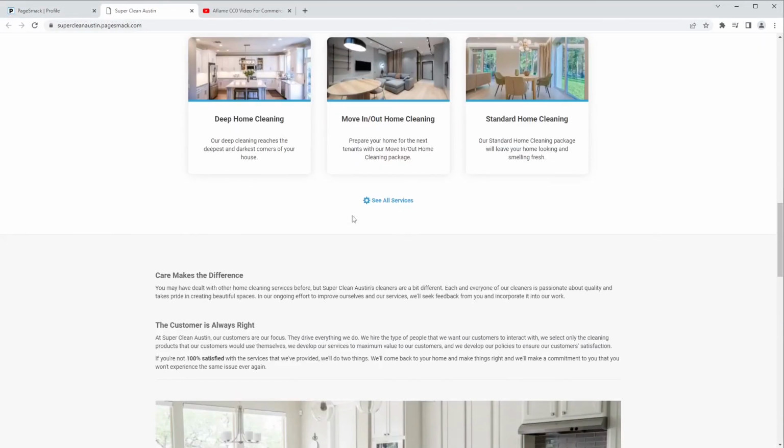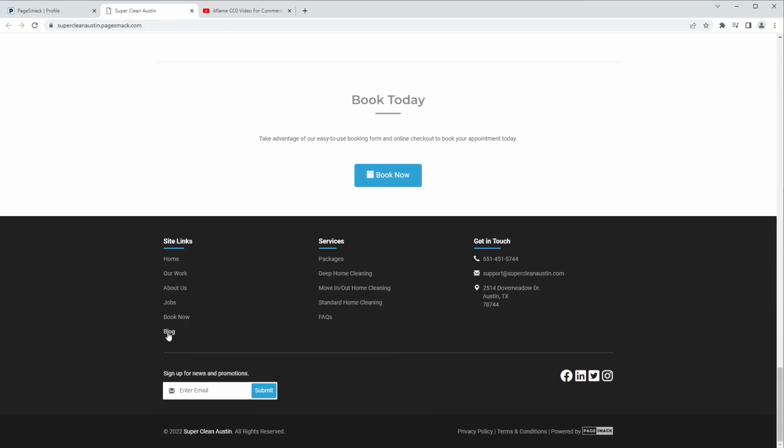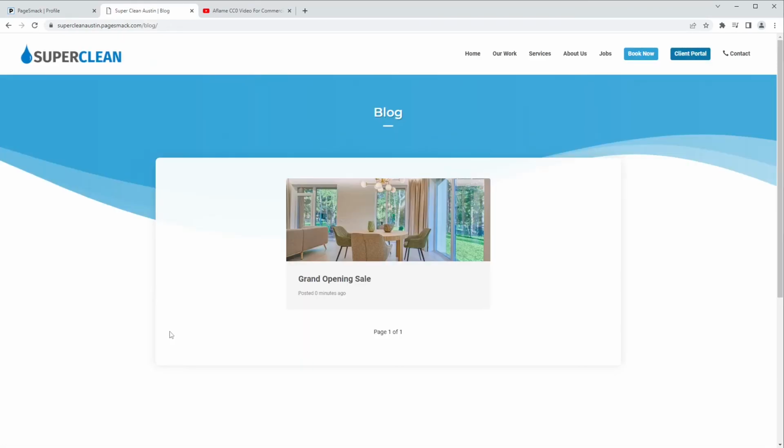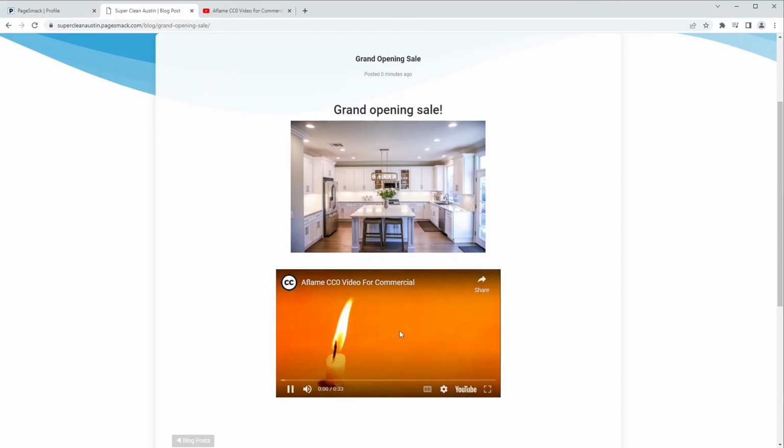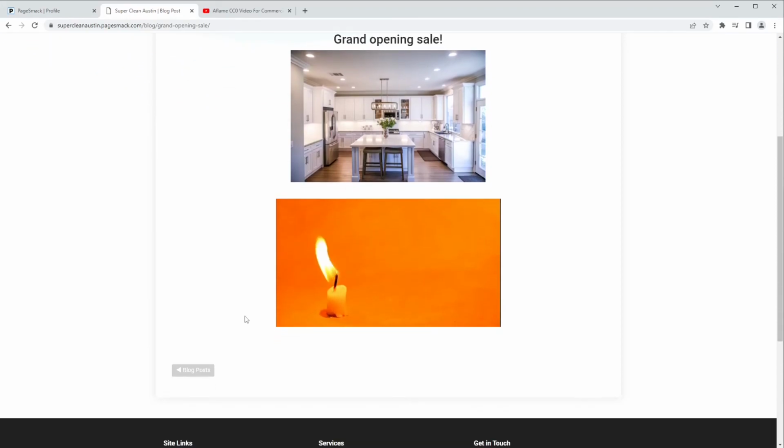And then if we scroll down to the bottom of the page, you'll see a link to our blog. And this page will basically feature all of the blog posts that we've ever posted. In this case, we just have one. So this is it here. We'll open it up. This is our blog post, and we can play the video as expected.